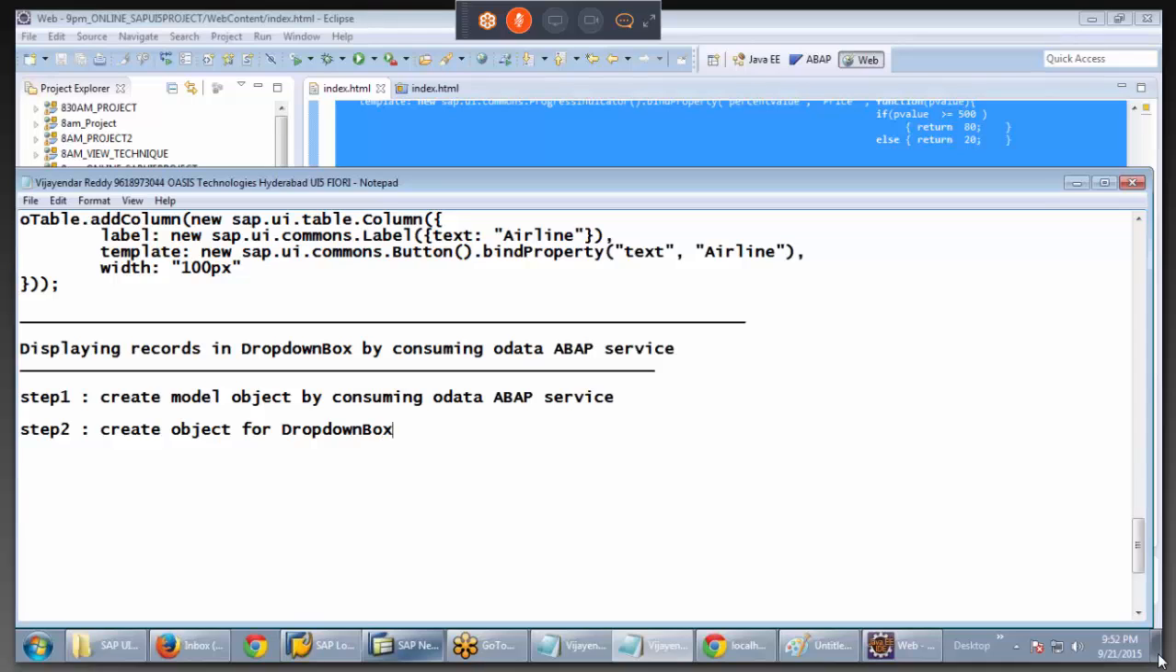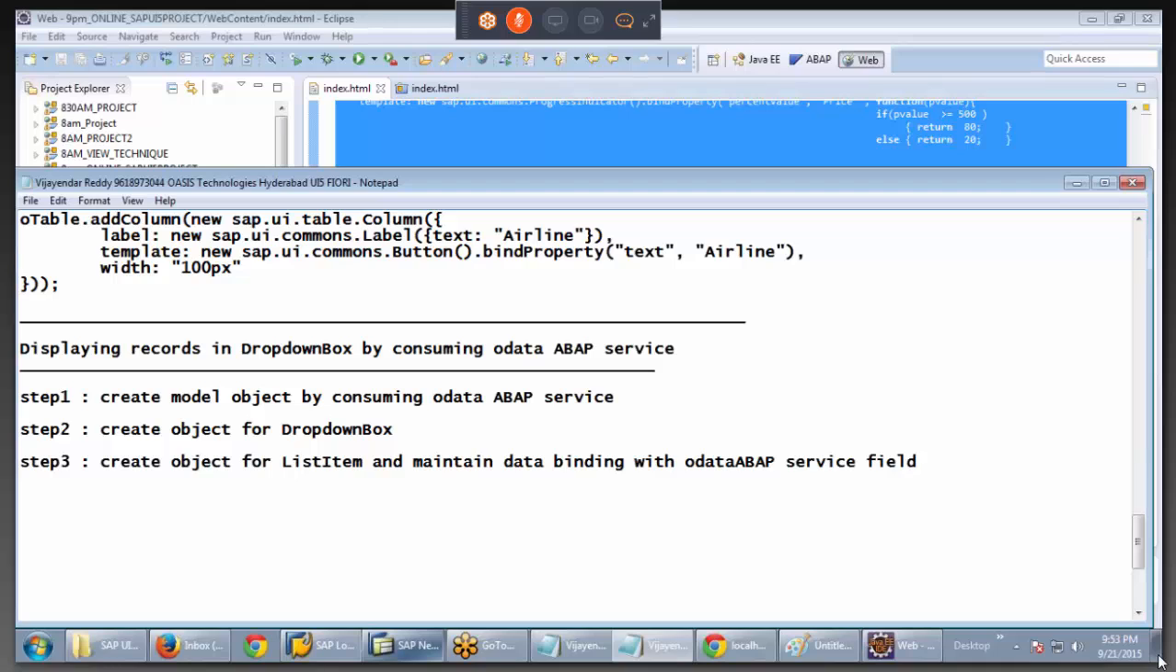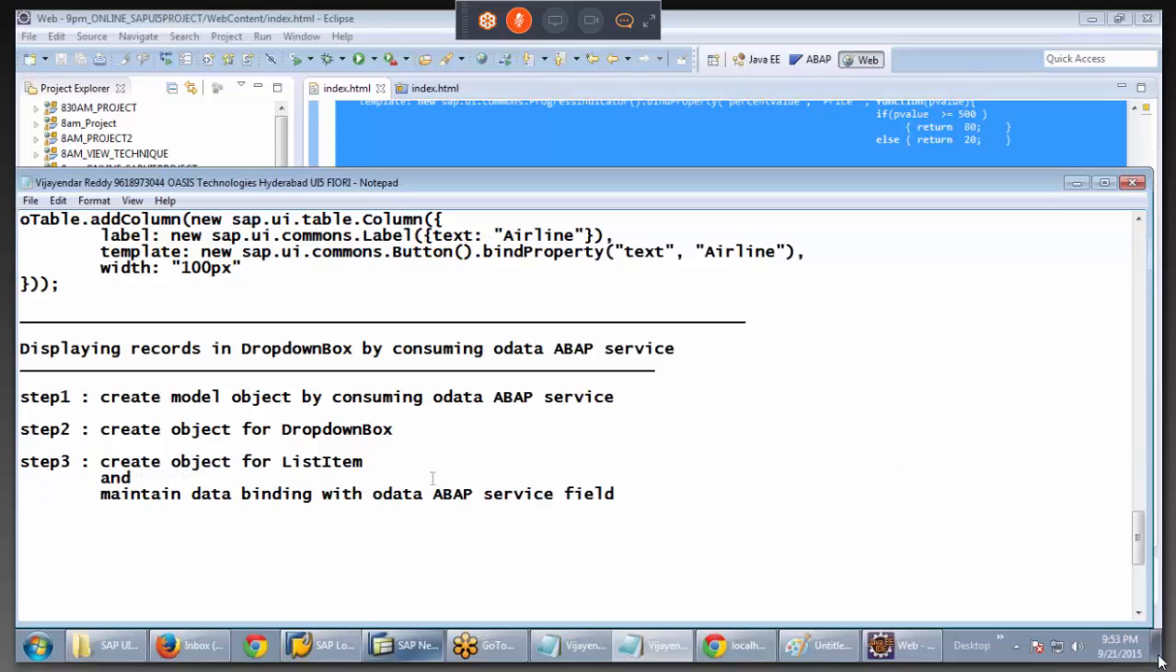We have to create an object for the drop-down box. And step 3, you have to create an object for the list item and maintain data binding with the OData ABAP service field. That is step 3.